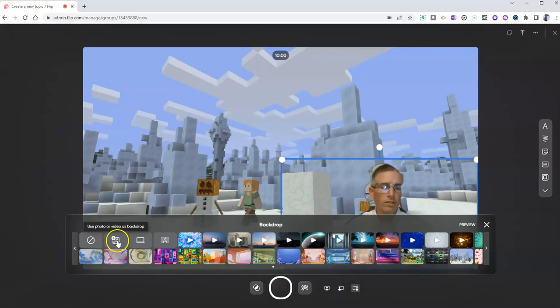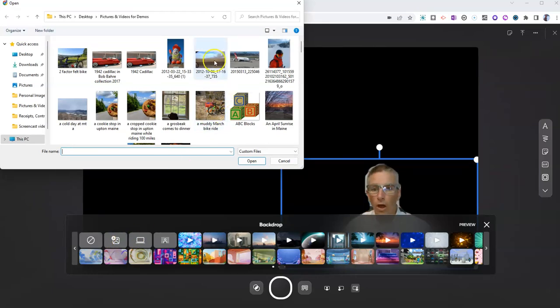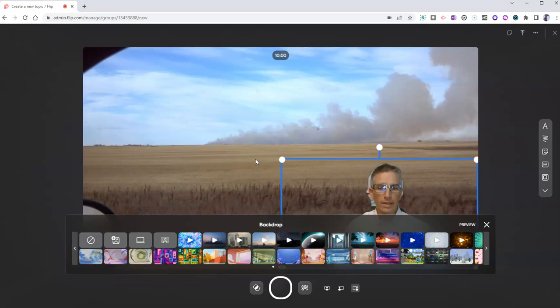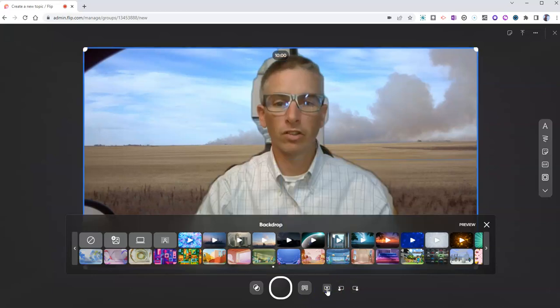And one of the ways you might consider using that is if you're recording a video and you want to talk about something that's in your background, like this, I don't want to cover up the smoke rising from this prairie fire. I want my students to be able to see it and see me. So I'm going to say, hey, look at the smoke from the prairie fire up there. So that's how you can use virtual backgrounds and blur your backgrounds in Microsoft Flip.